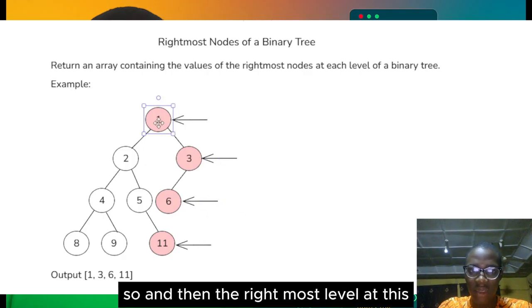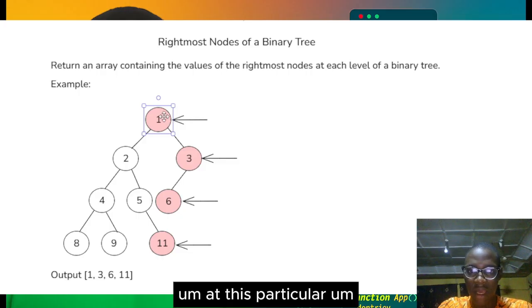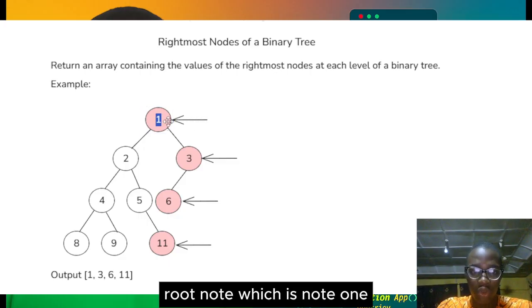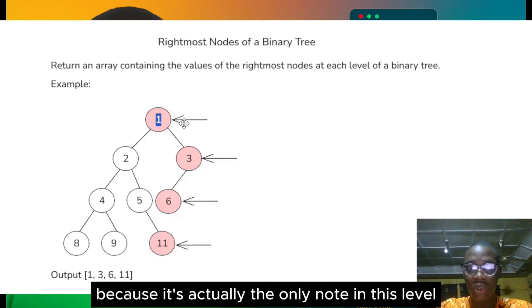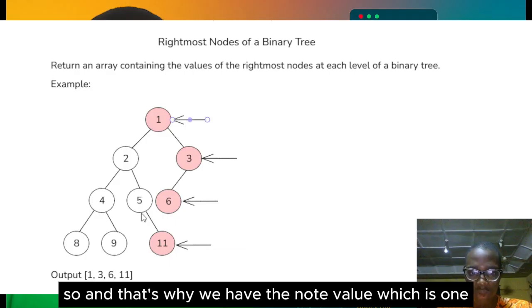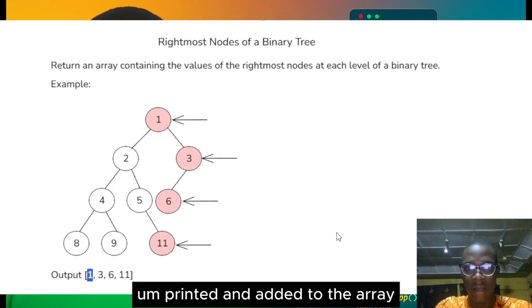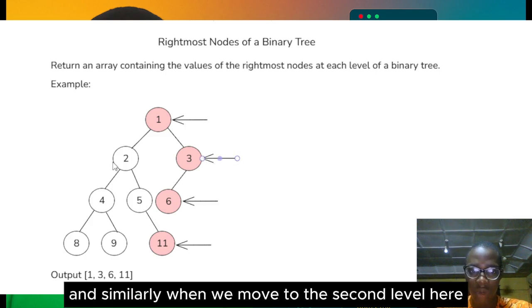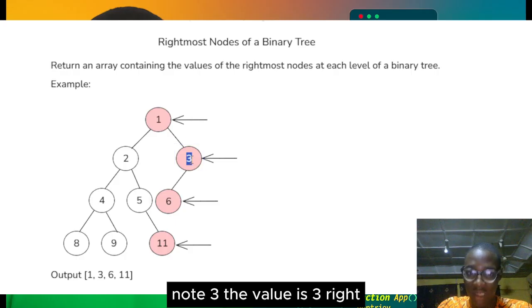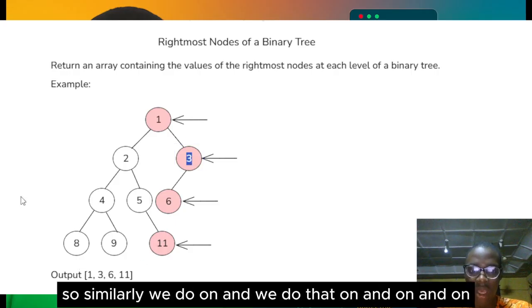The rightmost node at this particular level is the root node, which is node 1, because it's the only node in this level, so it is the rightmost node here. That's why the node value 1 is added to the array. Similarly, when we move to the second level, we see that the rightmost node is node 3, the value is 3, and that's added to the array. Similarly, we do that on and on.